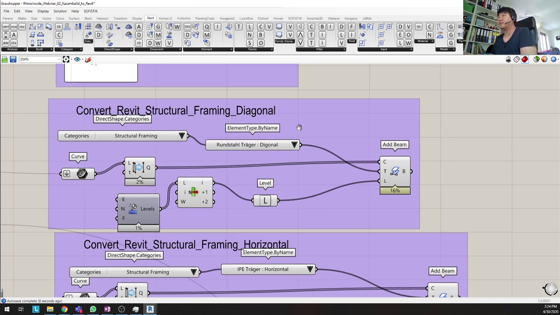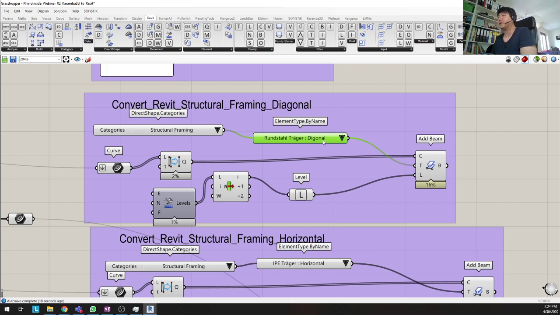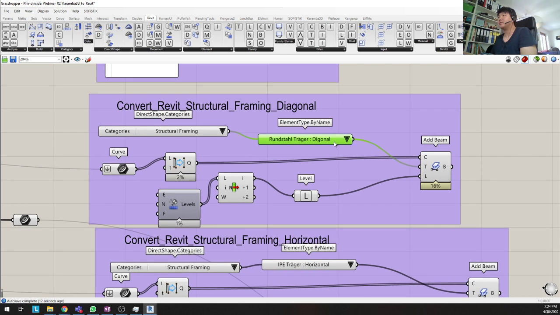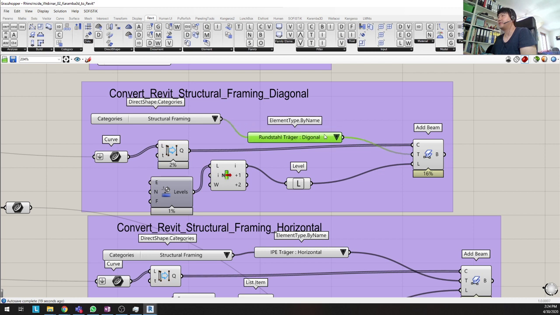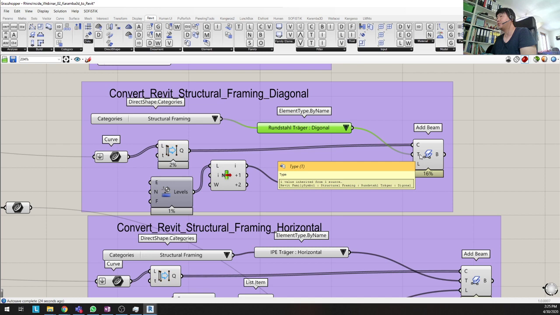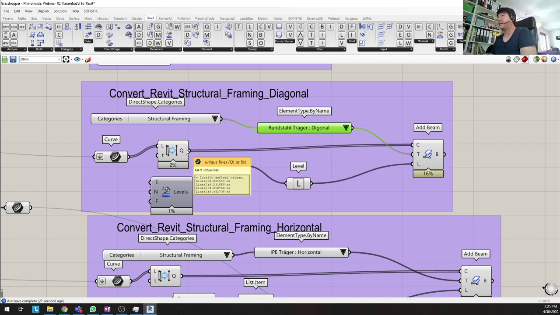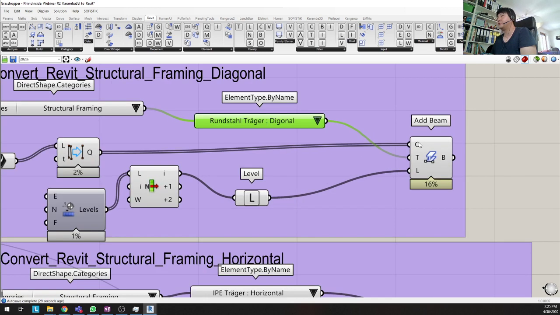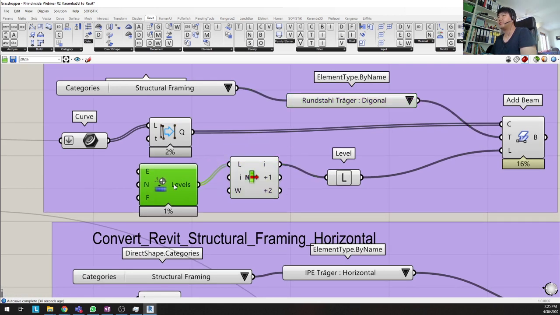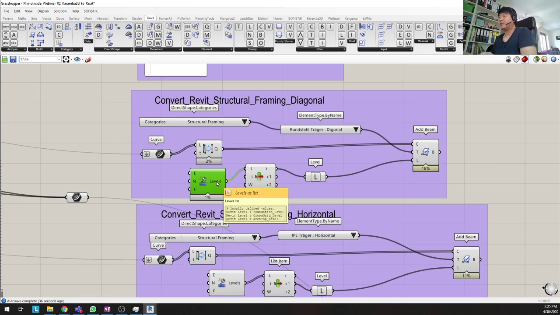And I know that these Karamba diagonal members have round steel cross sections, so I can connect that output family type to the family type input, and the lines I used as the curve input. And an important thing here: we can also define the reference level for those members.